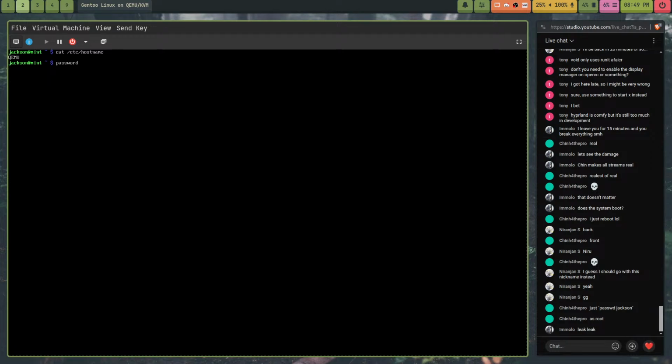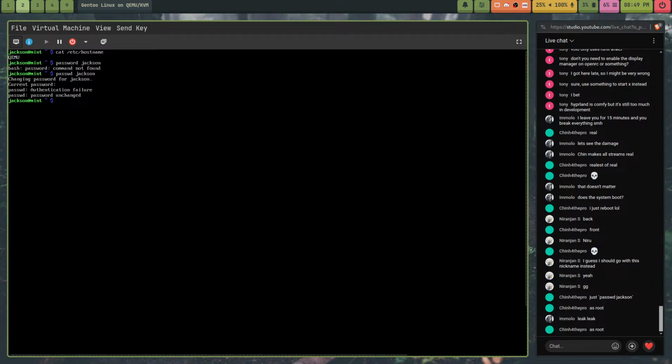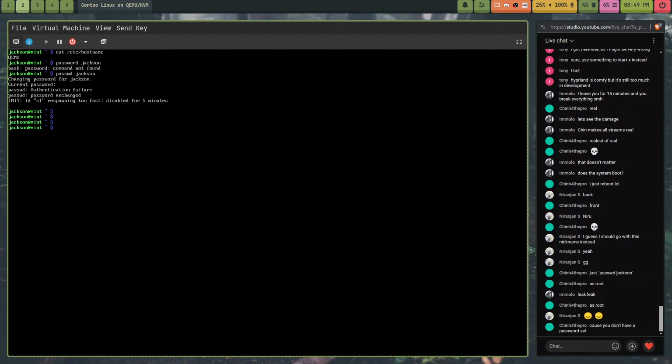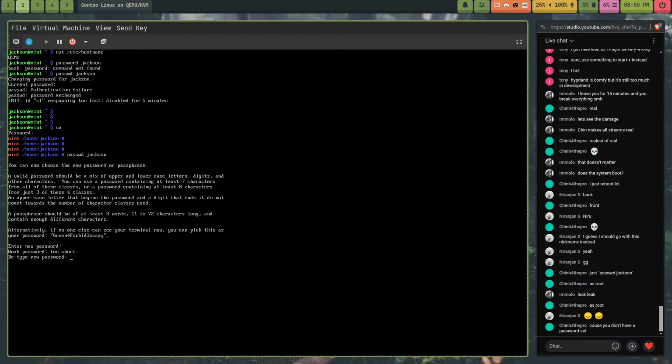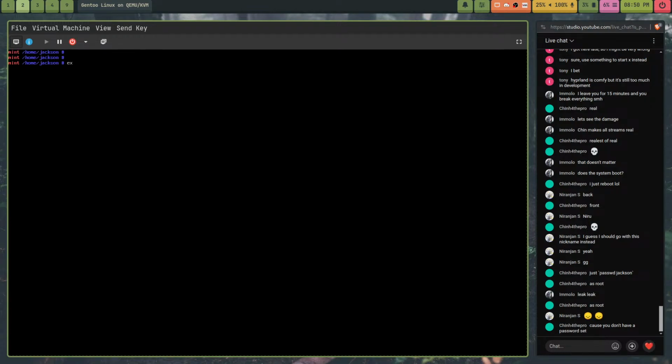I'm afraid there's some sort of Linux Mint files that stayed in here, and I don't want them. So now I should be able to exit.